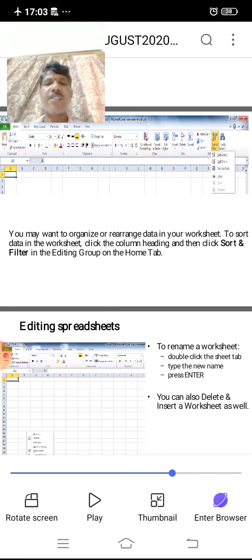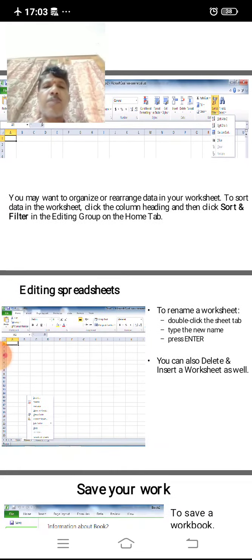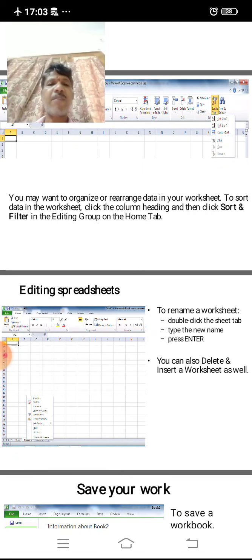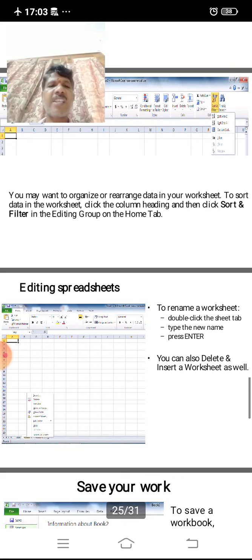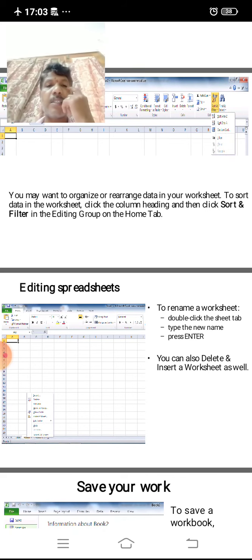Editing spreadsheets. To rename a worksheet, double click on the sheet tab, type the new name, and press Enter. You can also delete and insert a worksheet as well.